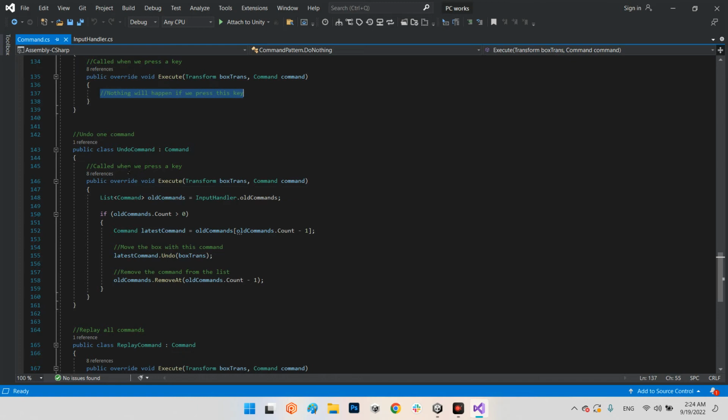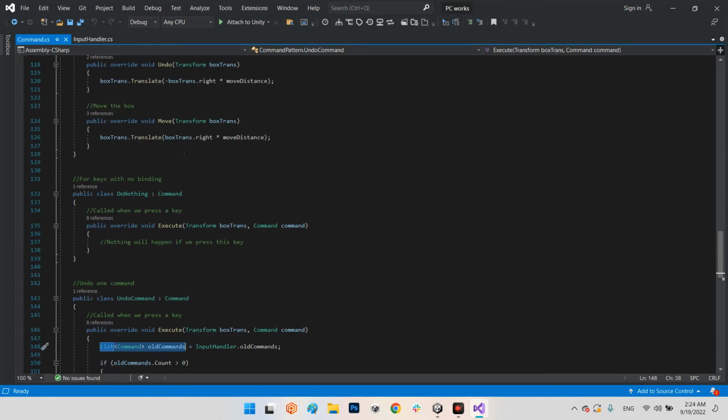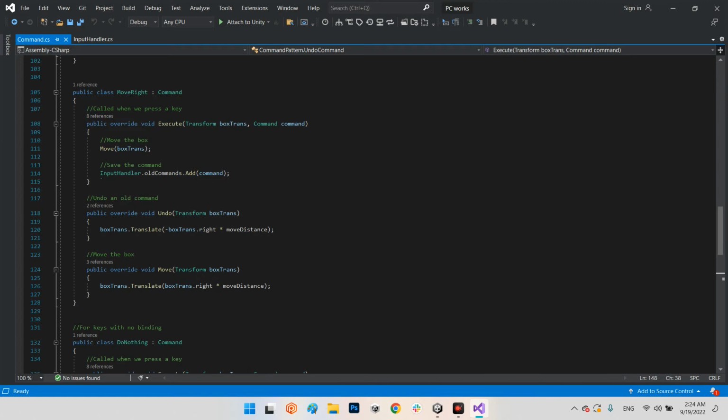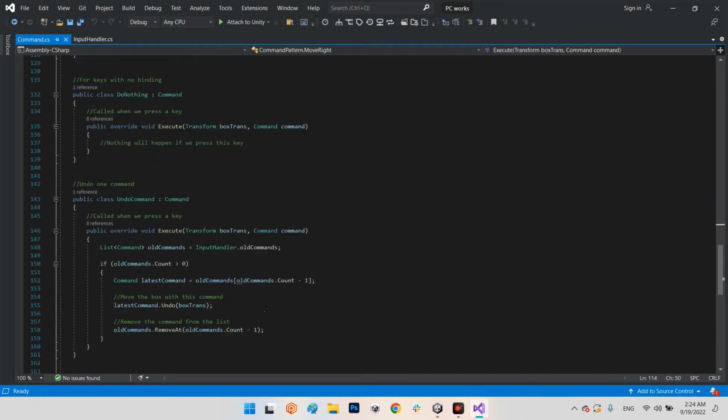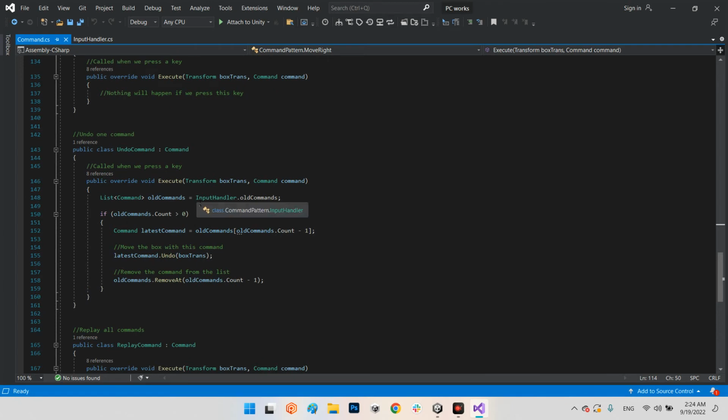And here we have the UndoCommand. In the UndoCommand, we say, okay, oldCommands is a list of commands which we have stored in each of the classes here, equal to the InputHandler's oldCommands.